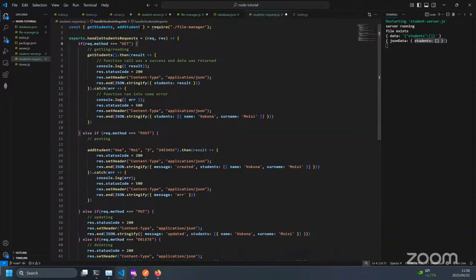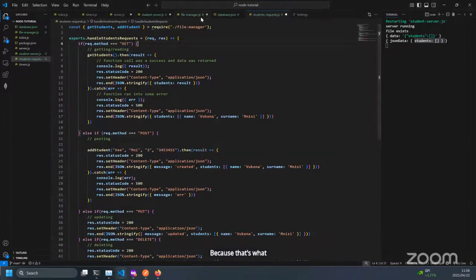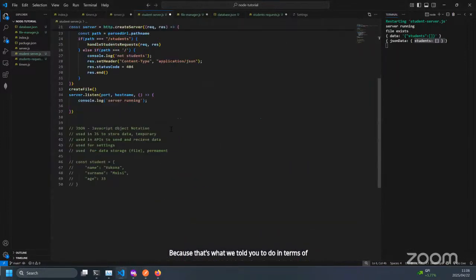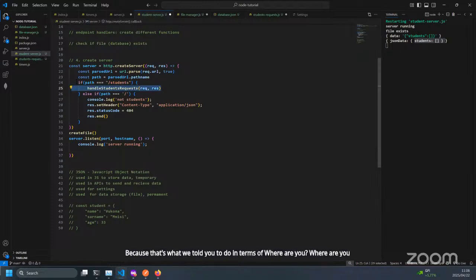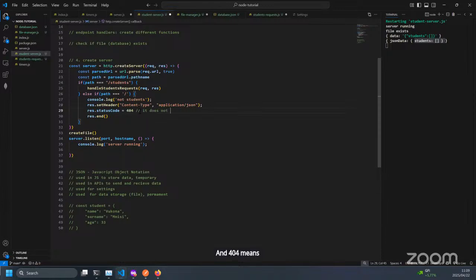And this file is only handling data that is being sent to localhost 3001/student. Any other data it's going to ignore, because that's what we told it to do in terms of where you are in this function. So if the path matches student, go ahead and do this. Otherwise, that means we don't recognize it, so it's going to give us a 404. And 404 means it does not exist.